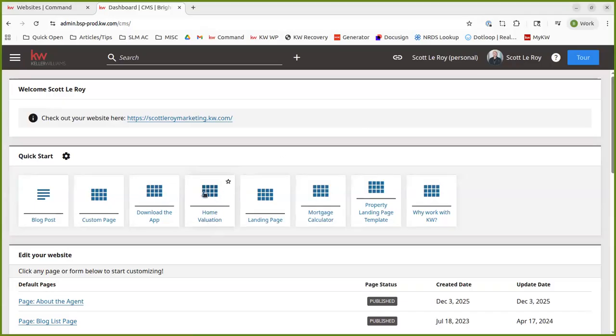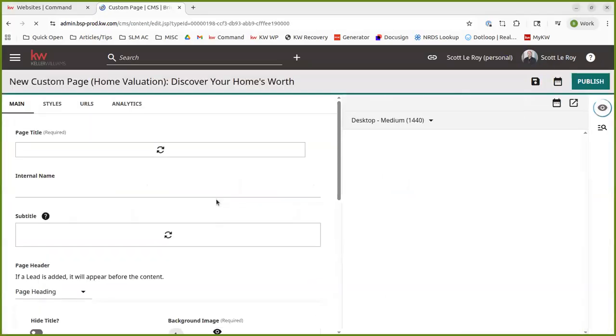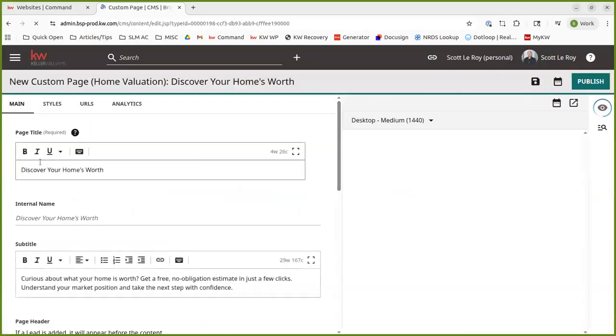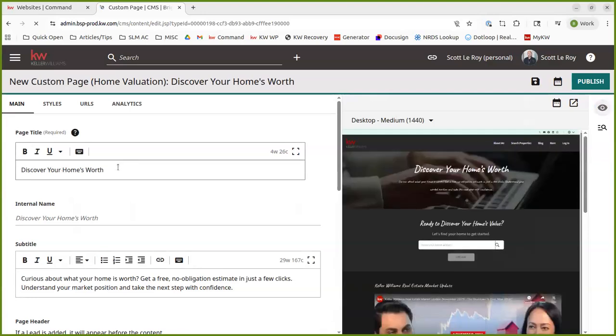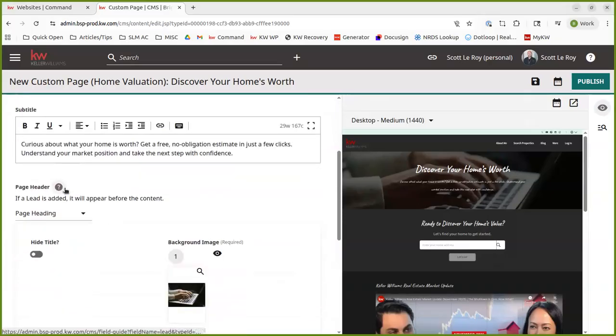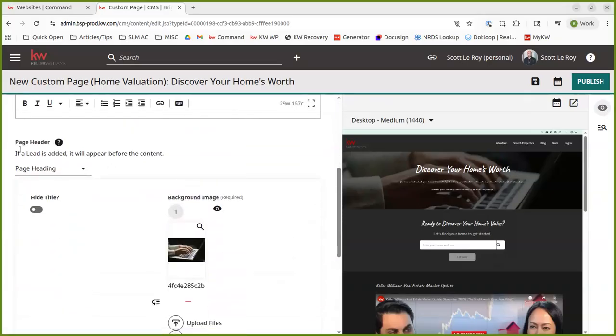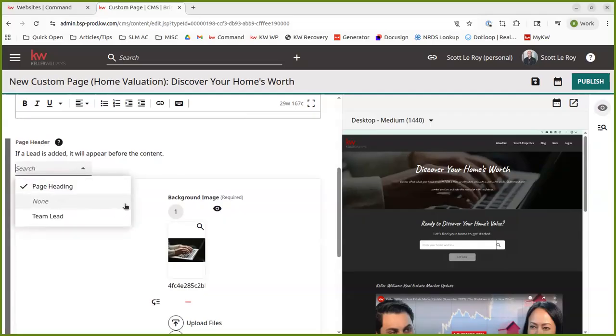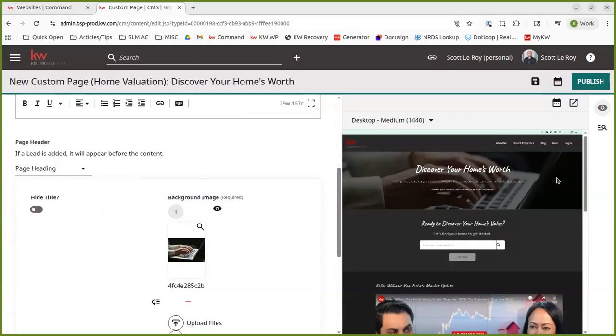So we're going to go to this home valuation under the quick start menu. We'll click on that, and in here you are able to adjust the title. You can adjust the subtitle, which appears down below. You can scroll down and see the page header, which is what is behind this title text right here. We can hide it if we don't want it to appear at all. It would hide this Discover Your Home's Worth, or we can switch to none if we don't want to see this whole block right here.